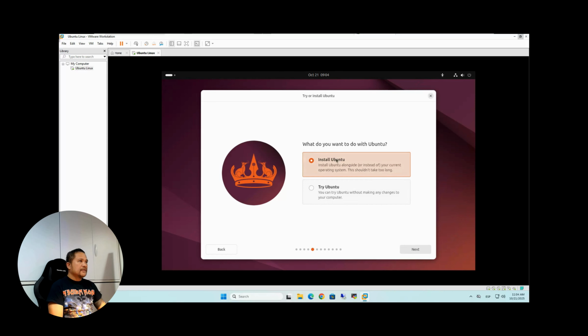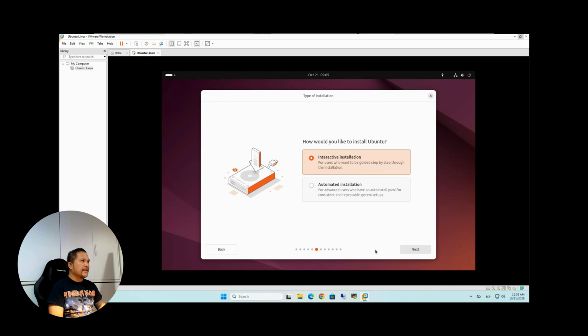Okay, as I have said, you cannot save any changes that you make. The time you shut down your machine, all of those will disappear. Okay, we have the Install Ubuntu option. So we click Install Ubuntu, we click next.